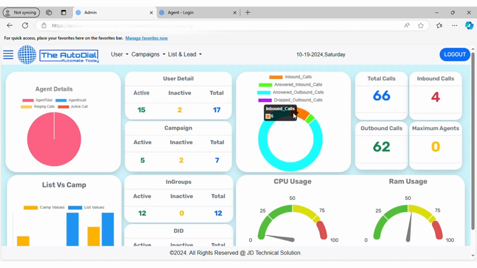Basically this graph we have included regarding the calls. Here we can see how many answered calls, answered inbound calls, answered outbound calls, dropped outbound calls, and inbound calls there were. So by seeing the graph, the user can identify how many calls, like answered outbound calls or whatever has happened. When you hover on this, you can get the number, like how many are coming in. Based on that we can know.